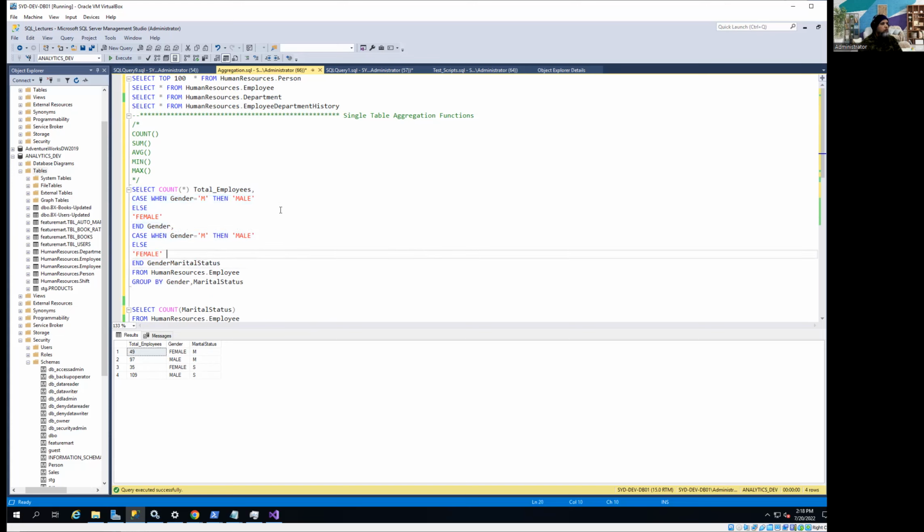So, for example, marital status, if that is M, I know it's going to be married, and if it's not married, then obviously it's going to be single. We only have two statuses. Obviously, we have multiple statuses, but in this case we are only keeping two. Now our aggregation query is quite good and ready. You can see we have the total count for females who are married, males who are married, females who are single, and males who are single.